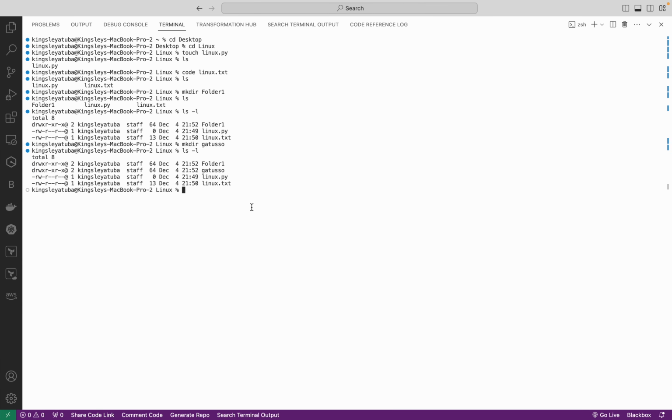Now I can create more than one folder at the same time. I can do mkdir. Mkdir means make directory, in other words, make folder. I can create more than one folder at the same time. I can create folders called Messi, Iniesta. How do you spell Iniesta again? Is it E-T-A? Okay, and Xavi.